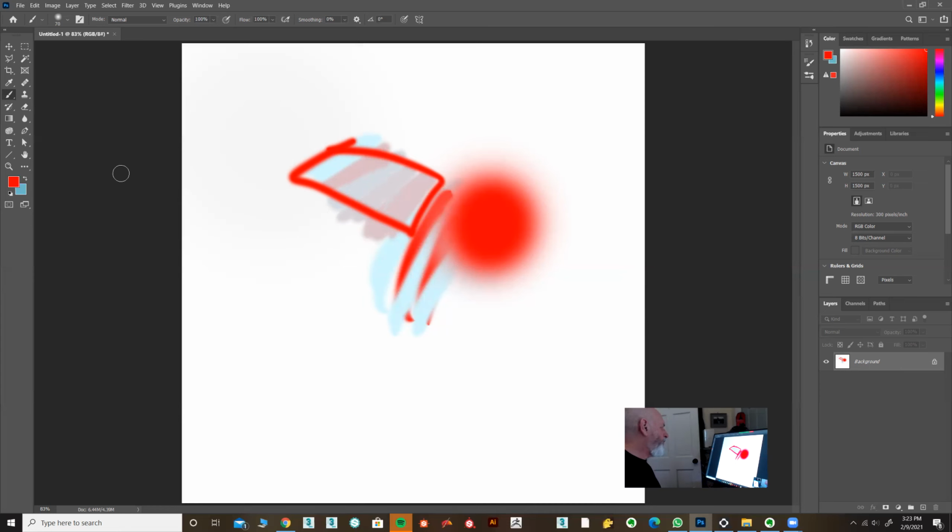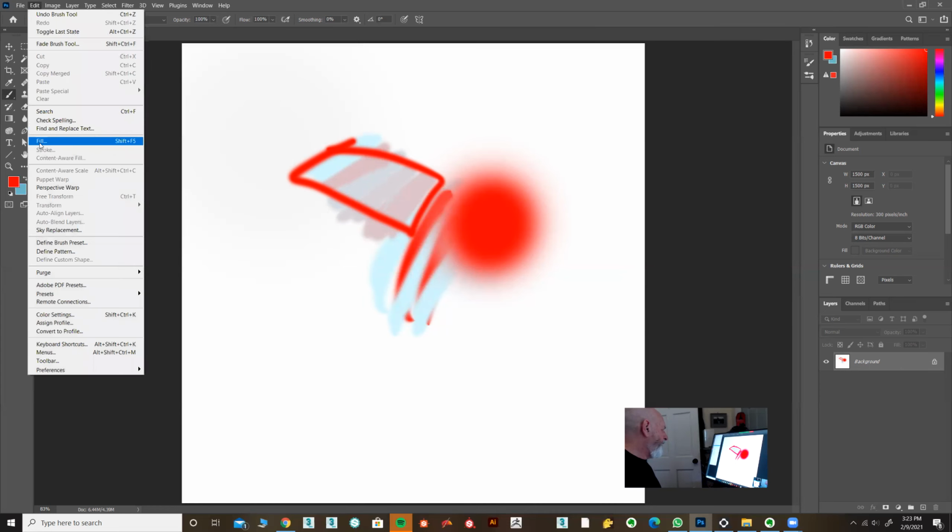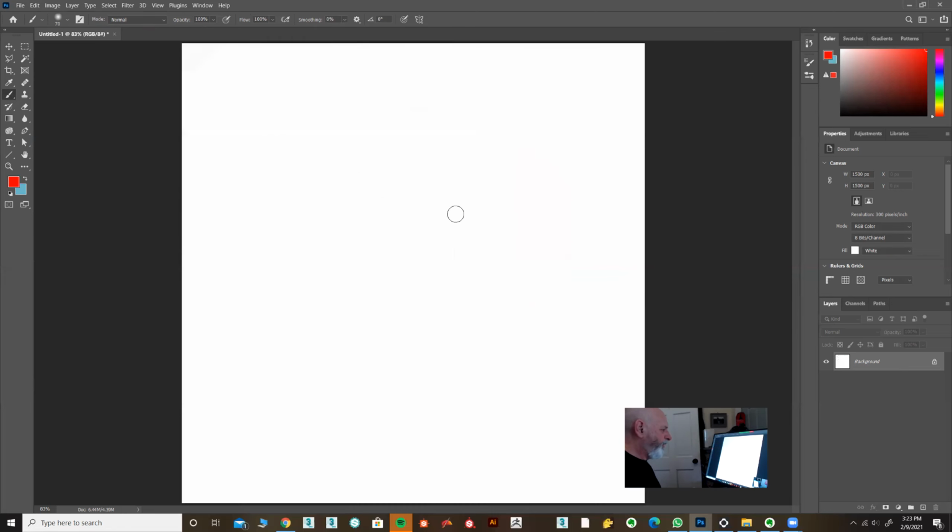So if you get a lot of junk you don't want on there, just go Edit, Fill it with white.